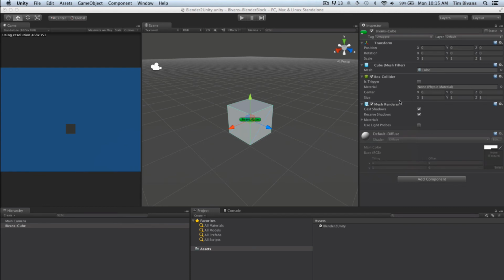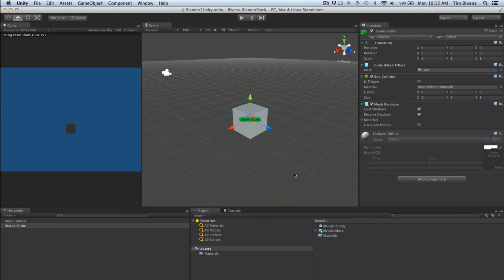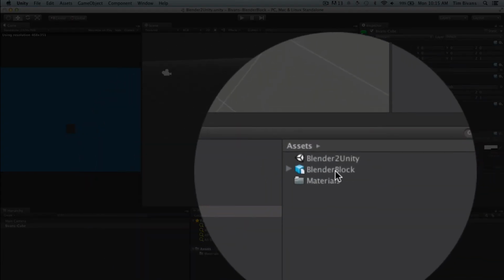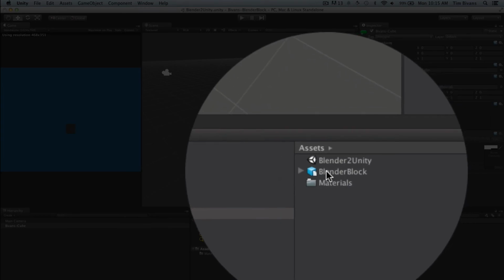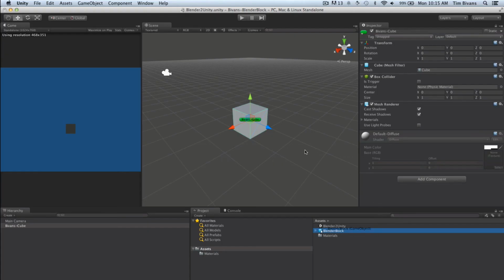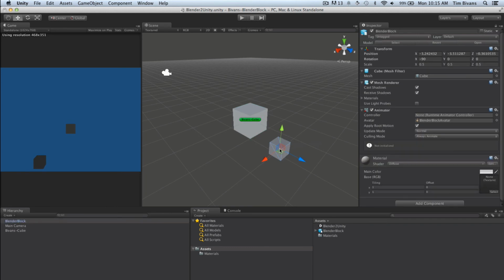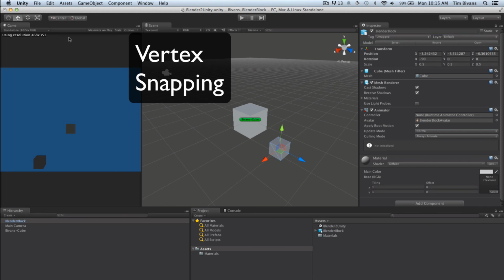Now here we are in Unity again. And you'll see it's importing right there. Right? And if you look in your assets folder, we have a Blender block right here. So now we're going to take this and just drag it into your scene. And what we want to do is align these two. And what we're going to do now is called vertex snapping. Right? So you want to make sure you're on your move tool here, right?